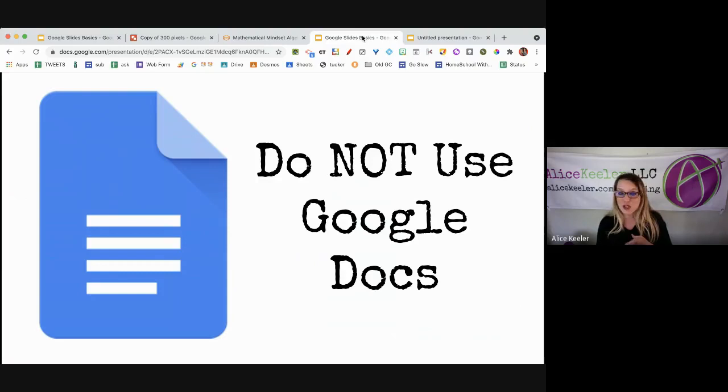I cannot insert a YouTube video into Google Docs. I cannot add multimedia elements, sound, these kinds of things. Everything else though, a lot of it is the same. Sometimes I do prefer Google Docs, and there are reasons to use Google Docs.